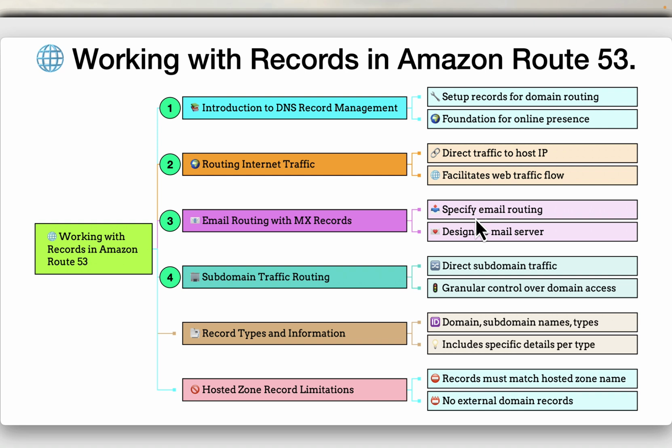Fourth, subdomain traffic routing. It's possible to direct traffic for subdomains, for example store.example.com or something, to different hosts' IP addresses. So all subdomains of example.com, you can have different IP address or different target or destination. This allows for more granular control over how different sections of your domain are accessed.